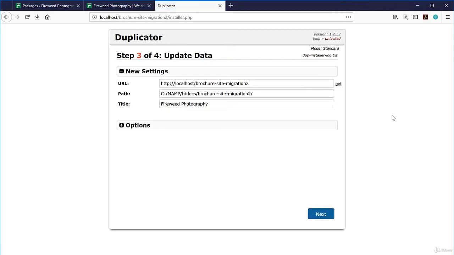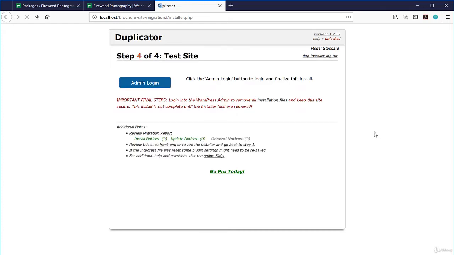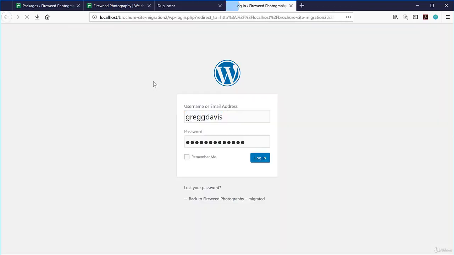It said installing database. It's telling me that the new settings are going to be here, the address and the path and the title of the site. You could even change the title of the site if you want here, just so that you know which is which, and hit next. Now if you get to this step 4, it looks like everything has worked. You can click Admin Login. It opens a new tab, and now you can see that this is at the new site address, and it's prompting you to log in.